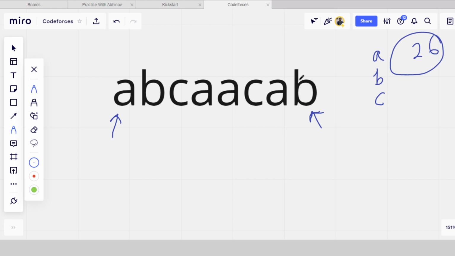Since we are checking for A, grandma can erase all the A from the string. So we erase this A. Now this pointer will point towards this B, and the other will not move, because we have not erased the B. Now is B equal to B? Yes, so both pointers will move, since this first and last index follow the palindrome condition.